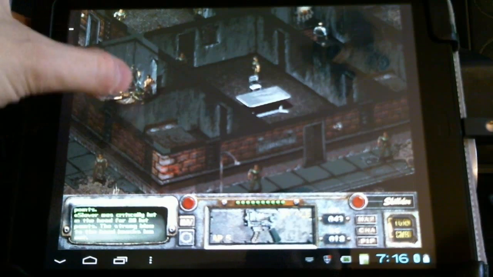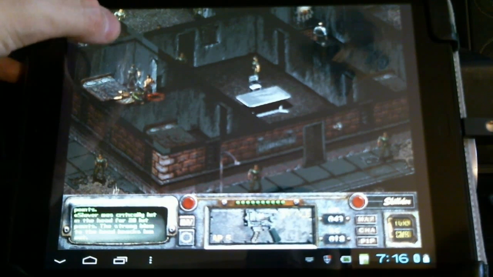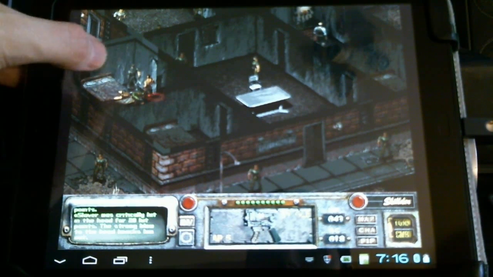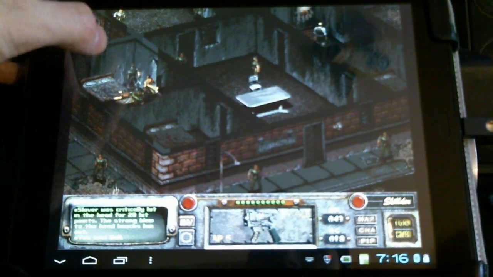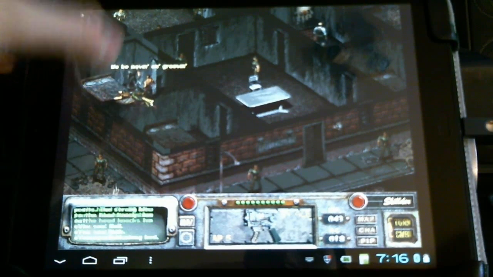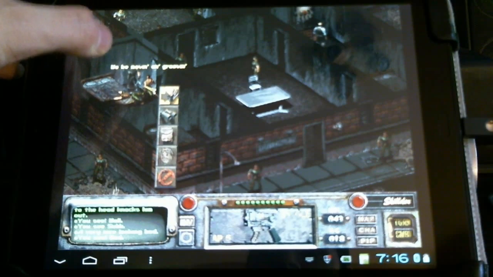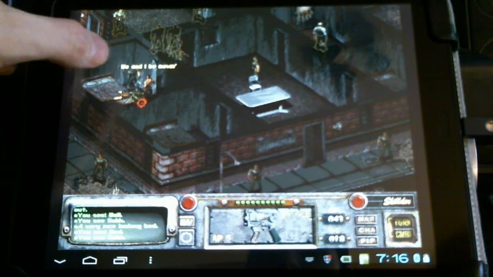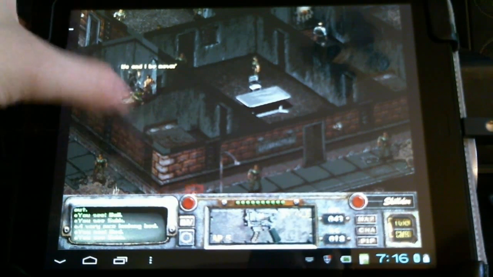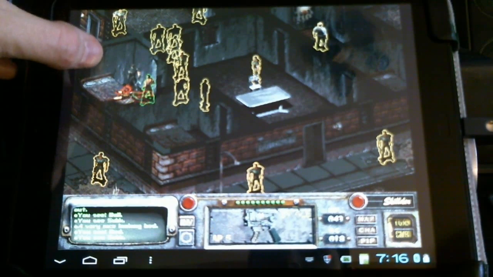My turn has come up again. Looks like my follower is in the way. As usual. Oh, looks like the guy's on the floor and he's still alive. Well, not for long.